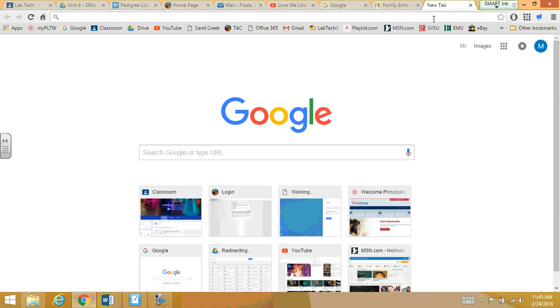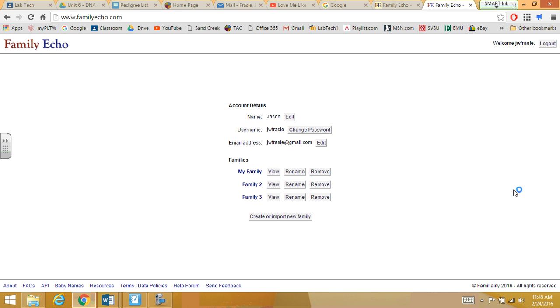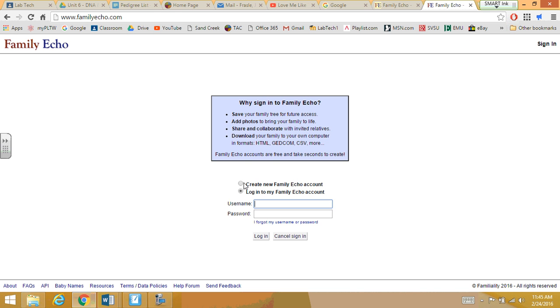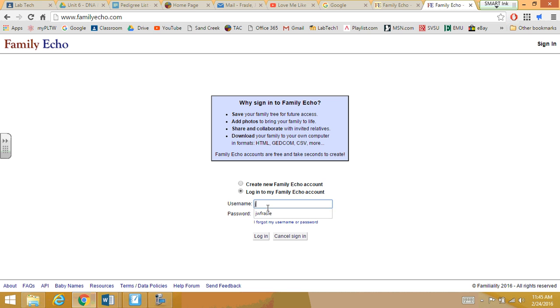So what we need to do is find familyecho.com. And I'm going to log out to show you guys how to log in. So you're going to sign in. You're going to create a new account. You only need a username, your password, your name, and an email. Then once you're all signed in, you will come to a screen.